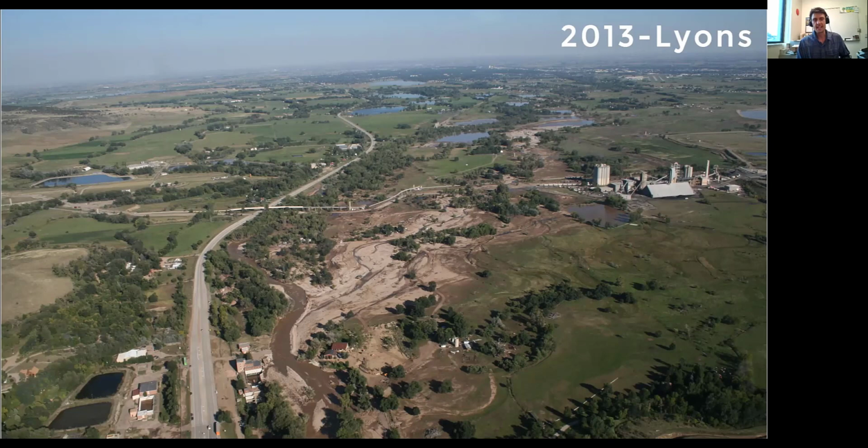This effort came out of the 2013 flood event. This is an image from Lyons looking out east, and we can see the St. Vrain River here moved quite a bit. The channel moved into a lot of buildings and homes. It also deposited a lot of sediment. And so we had erosion and deposition that happened to create a very dynamic situation that influenced a very wide swath of the river corridor.